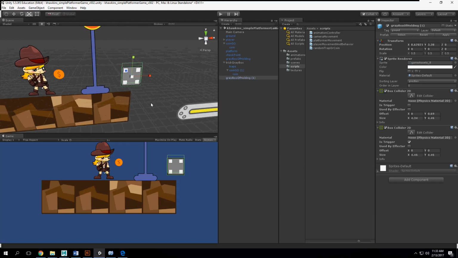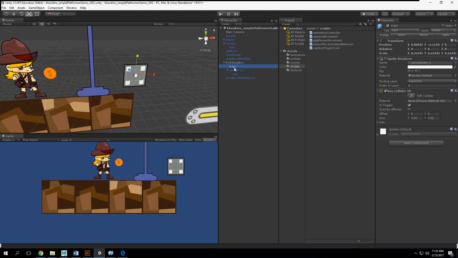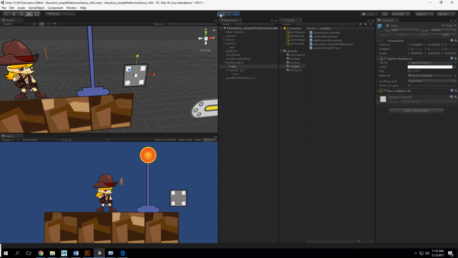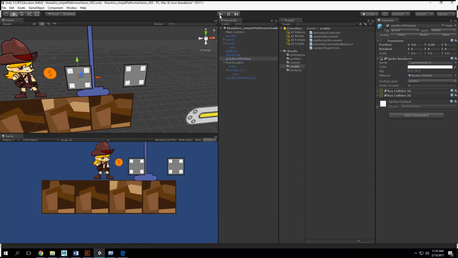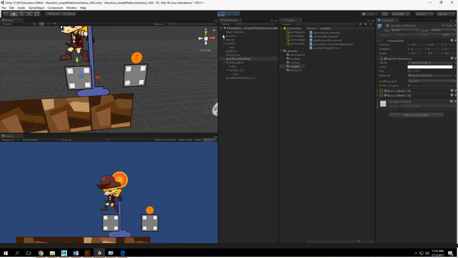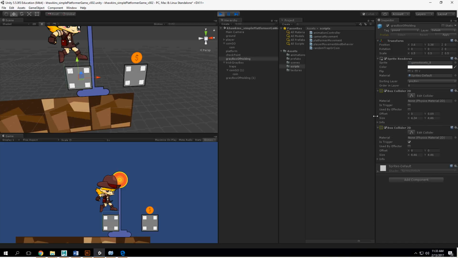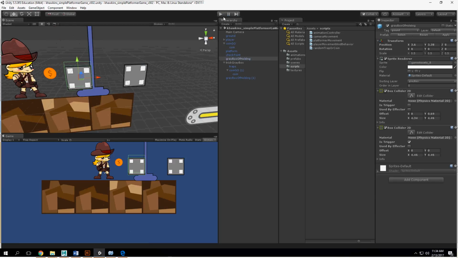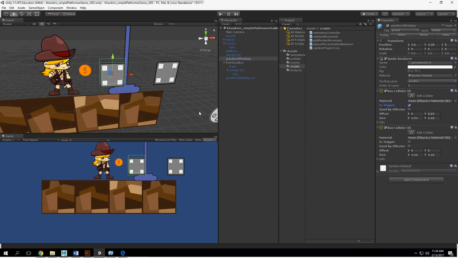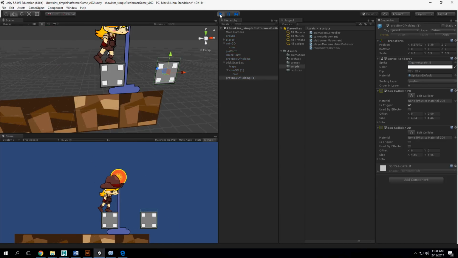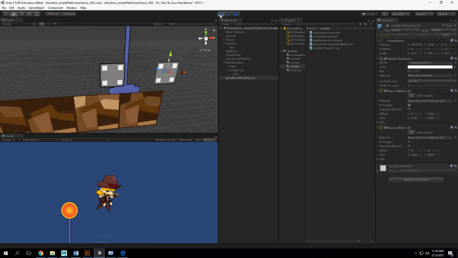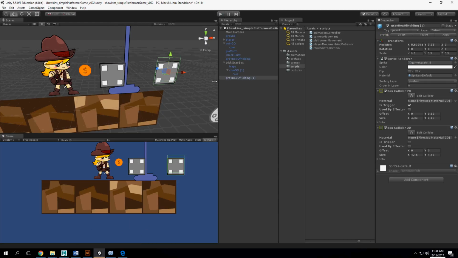Alright, what is going on with this? So coin and traps. I don't think it's the issue with the traps. Turn off that box collider. I have two of those. So can anybody guess what is going on here? You're right. That's it. Alright. And there we go.